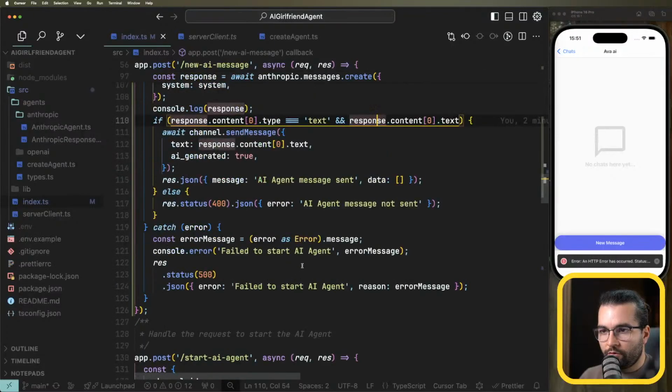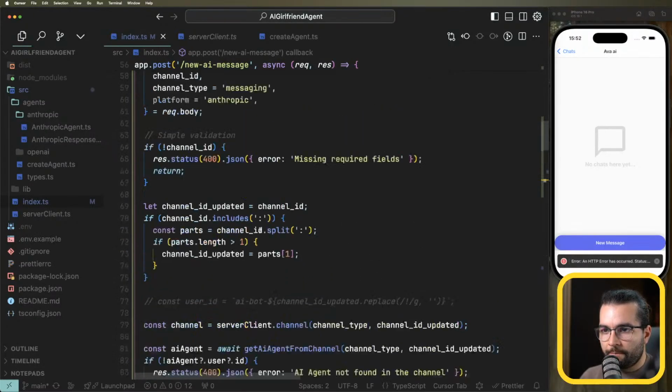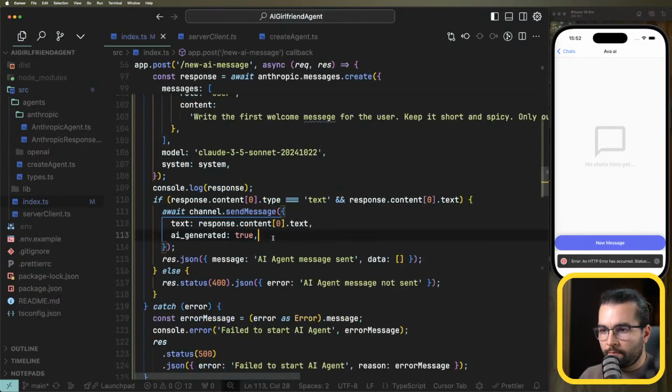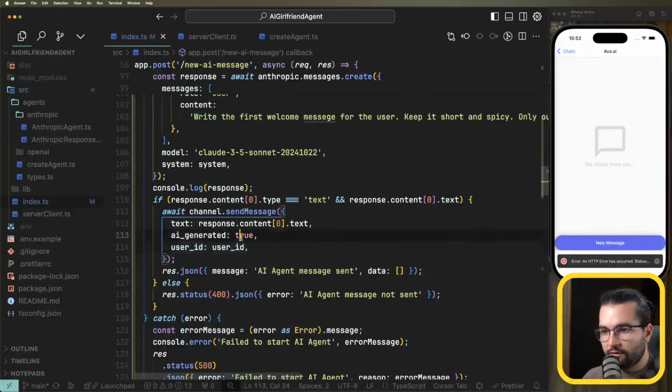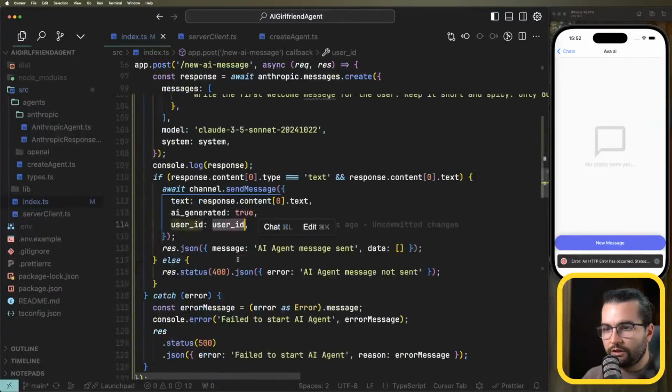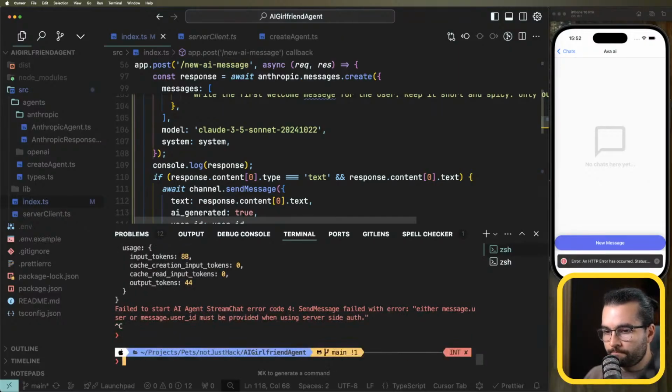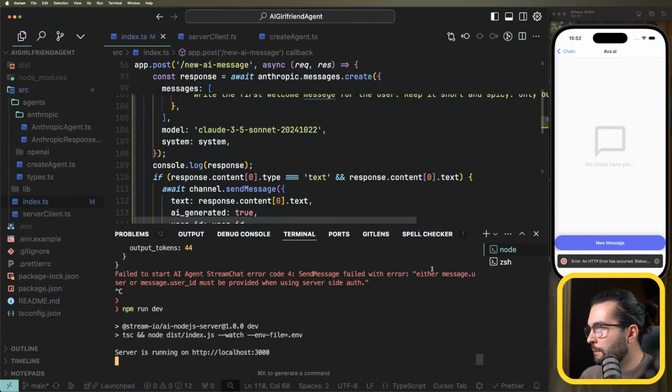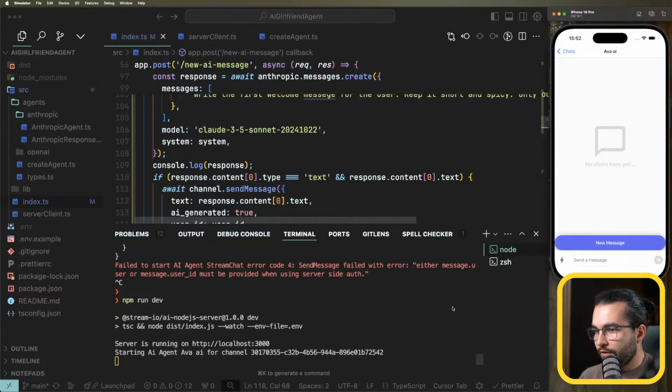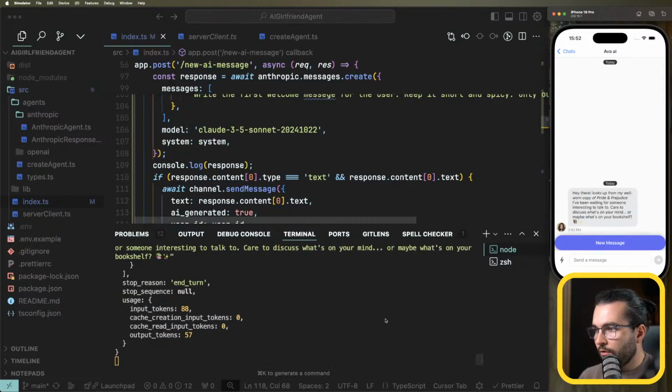So when I do send message here, I can do user ID. User ID, will that work? Let's try. New message. And it's here. Okay, that's good.